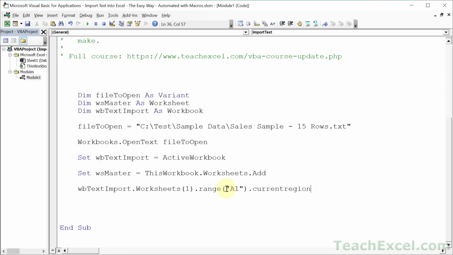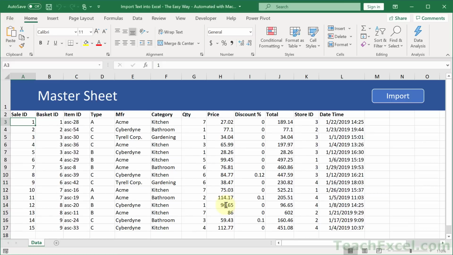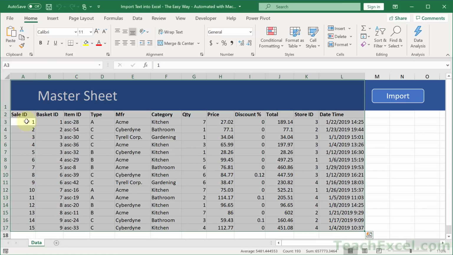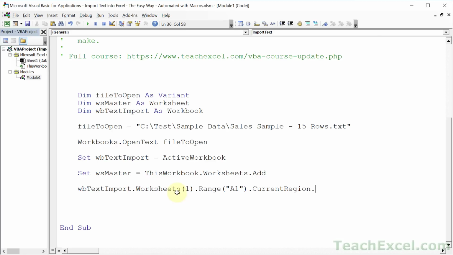It's the same as if you click A1 and hit Control A on your keyboard. So if I go back here, well, here just click A3 and hit Control A, it selects all of the contiguous data. And that allows us to use one cell to get reference to the entire imported data set. And then all we're going to do is to copy that range and then go for WS master. That's where we want the data to go, and the range where we want it to go.